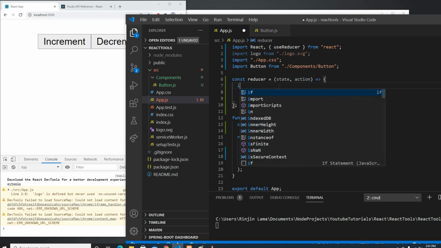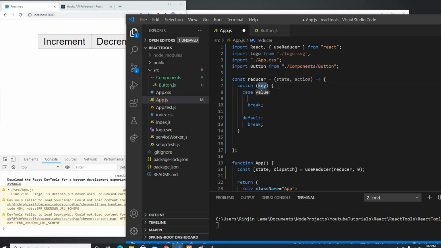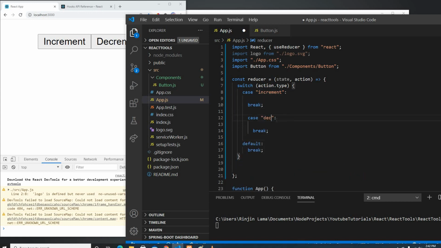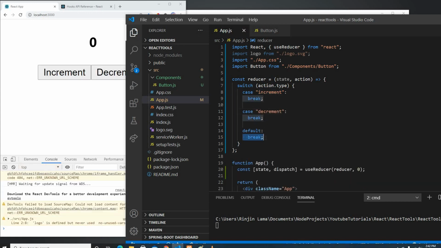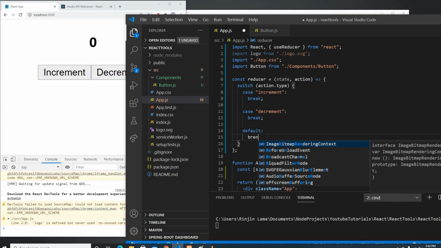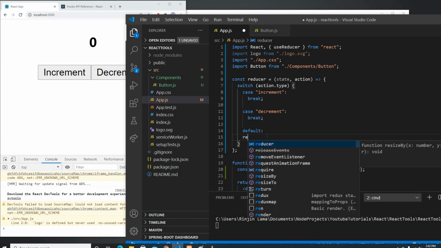Here we can write if and else, but the standard way this works is using a switch. In an action, we can give a type, and I'm going to show you what the type is going to be. If the type is increment, then we can perform whatever is going to happen here. The same with decrement: if the case is decrement, then I'm going to perform whatever is going to be here. And if it's default, then just throw, or you can provide whatever you want in here as well. No need for a break in default.